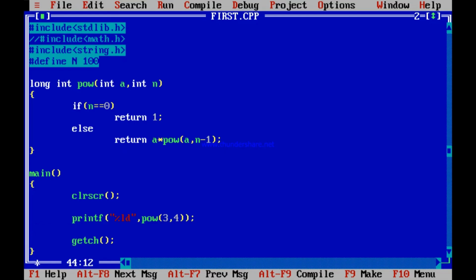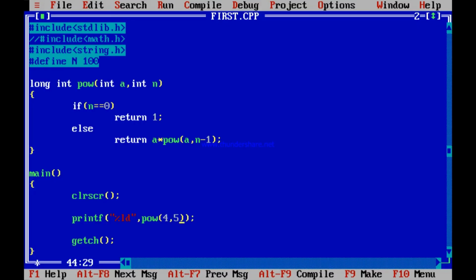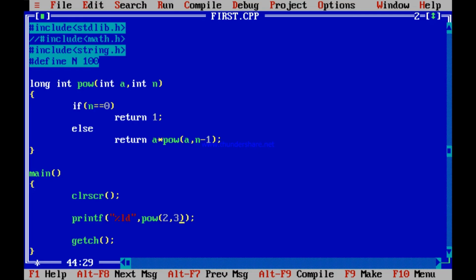Calculate for something else. 4 to the power of 5. That is 4 into 4 is 16. 16 into 16 is 256. 256 into 4, what is that? 1024. So it is calculated. You can do simple things. 2 cube, you know, is 8. Run it. See, 2 cube is 8. So this program runs absolutely fine.